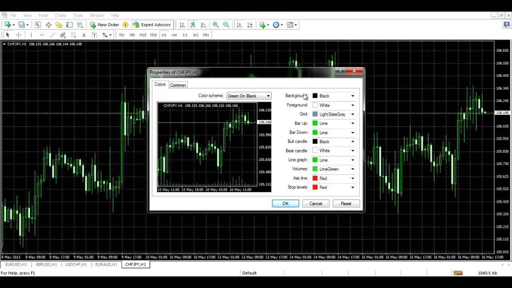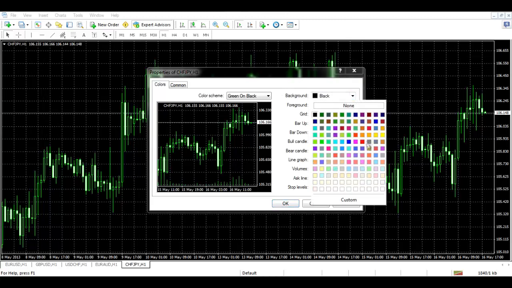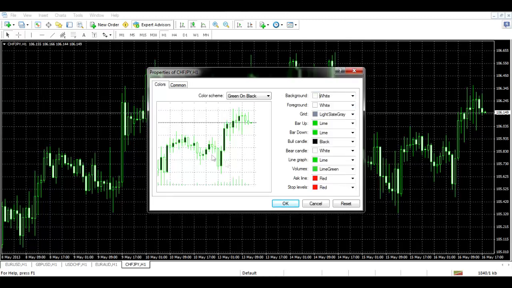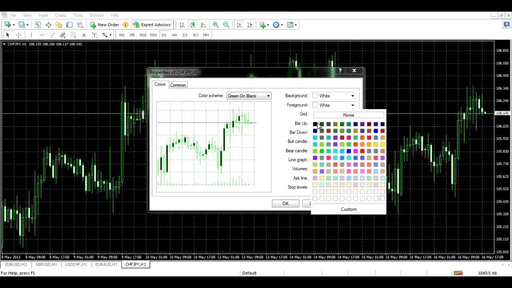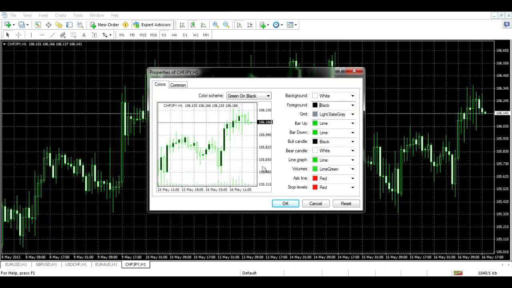So let's take a look at what will happen if we change the background. So let's just select white, and as you can see on the left-hand side here, it's changed the way our chart looks. Now, the background is going to change the background color. The foreground is actually what you see out here. The text, the numbers, the dates, the times. Let's go ahead and change it and make that black. And as you can see, it's just popped up over here on the preview window once again. The grid is what you see here, these little grid lines. Okay, and you can change the color of that if you want.